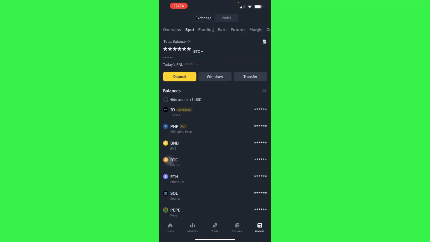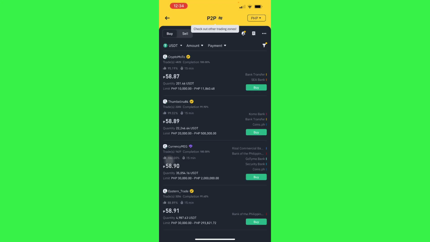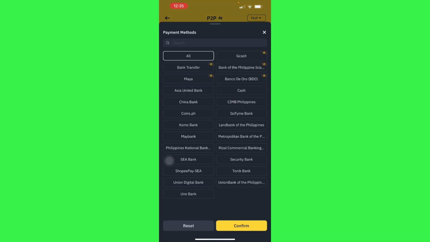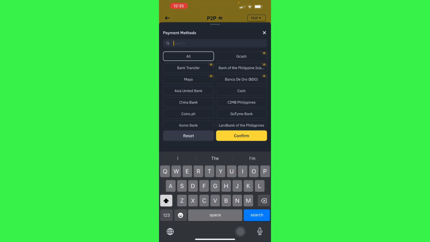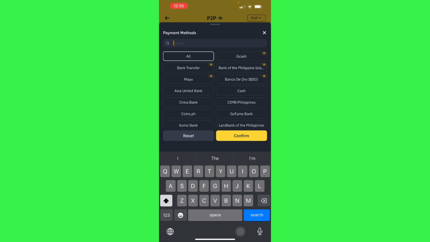So here, go to your wallets, and then I want you to go to your funding. So basically go to P2P, and then from there, let's say you want to buy with your Mastercard, Visa card, or Amex or Payoneer. So basically all you have to do is go to your payment method. So here you will have to search for Payoneer, for example, or you want to search your Visa card. So you want to use your Mastercard, for example, just search it up basically.